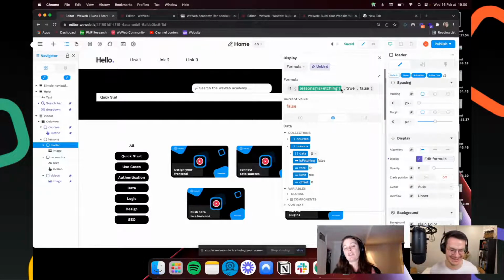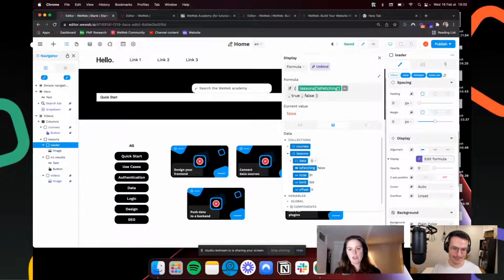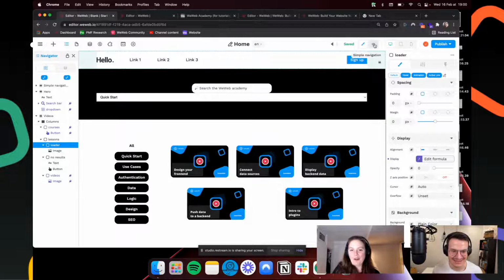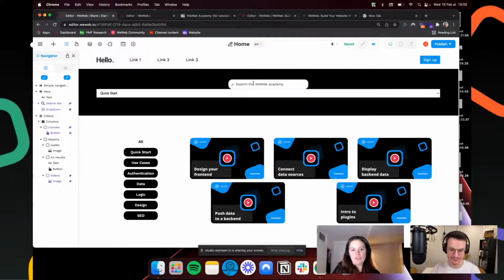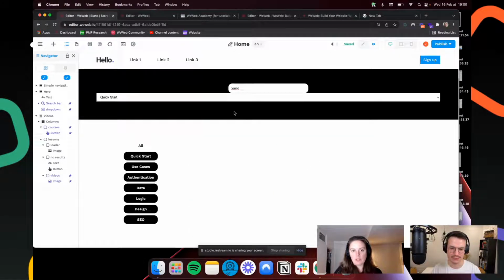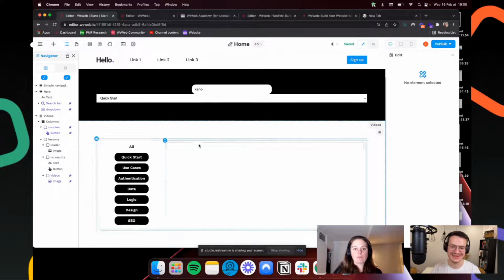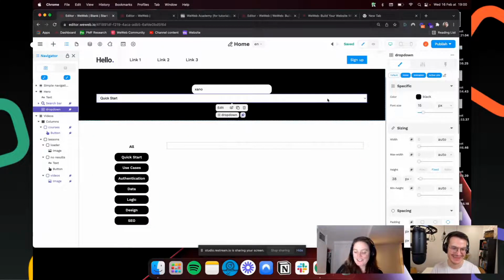I was actually going to do even more than that. I was going to say if lesson is fetching is true, so you can be more explicit, but yes, it would work without all that. So there you can see it now, if I go on Zano, so you see the drop down is pretty okay.